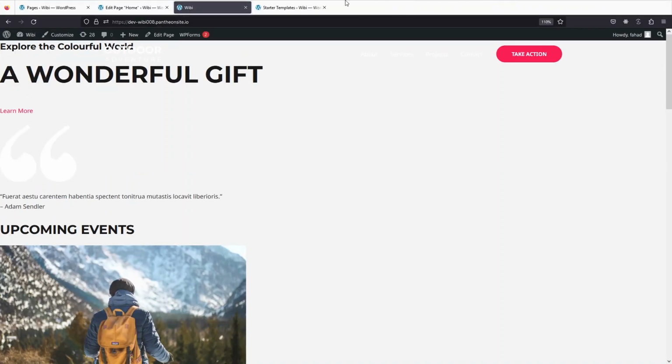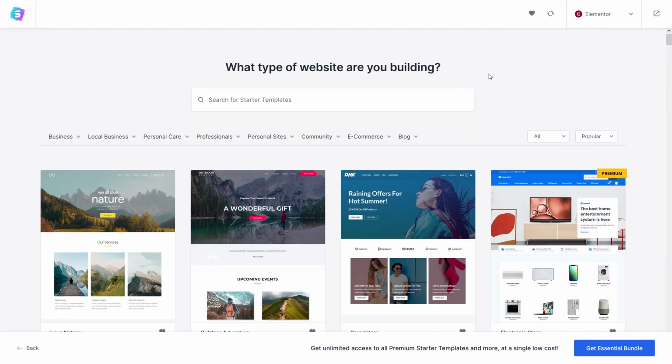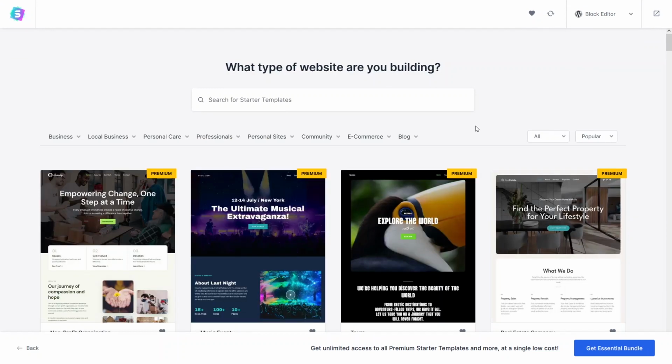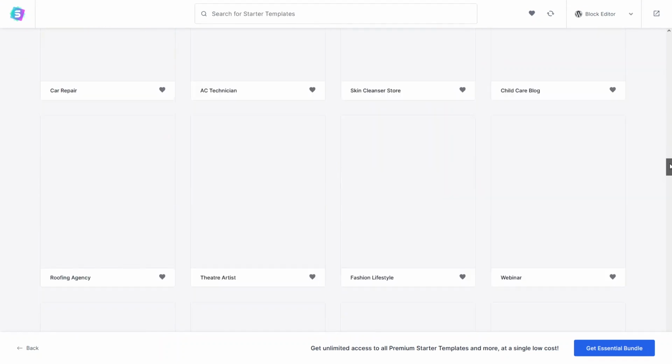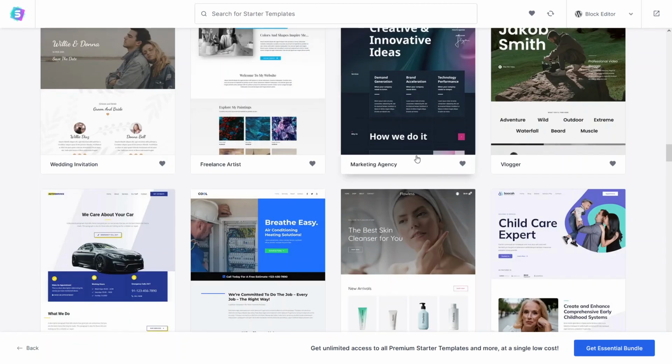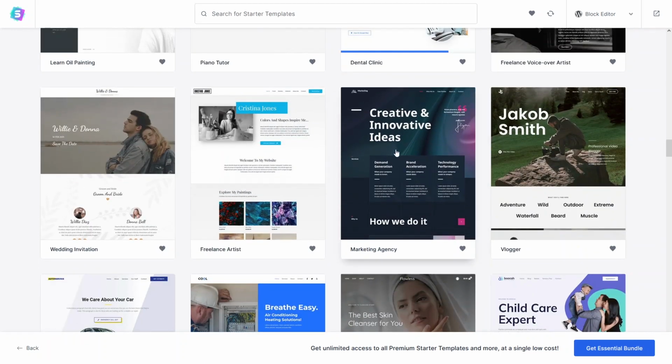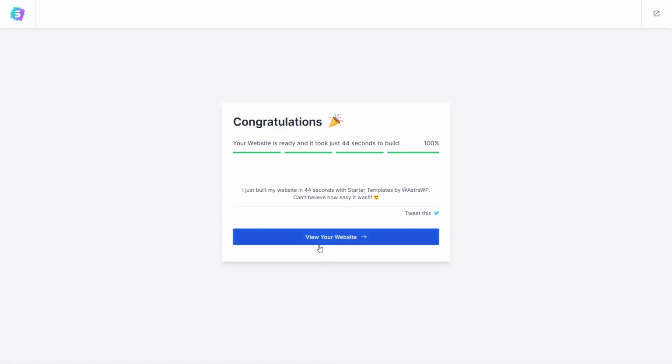Okay, so now what I need to do, I'll simply go with another template here. But now this template will be compatible with the block editor. So let's click on the block editor here. And from here, we can simply select any template. All right. So I just simply go with this template here. All right. So our template is ready.